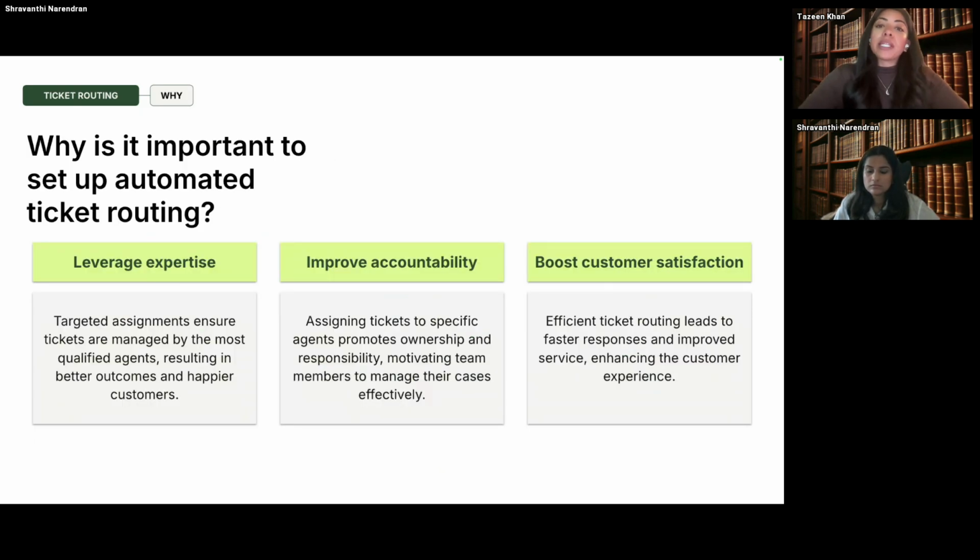So why is it important to set up automated ticket routing? For a few reasons. First, it helps you leverage expertise agents. Assign tickets to the agents best suited to handle them. This leads to, of course, better results and happier customers.